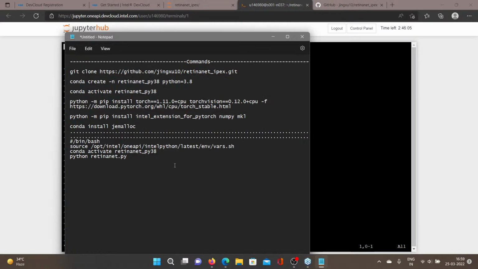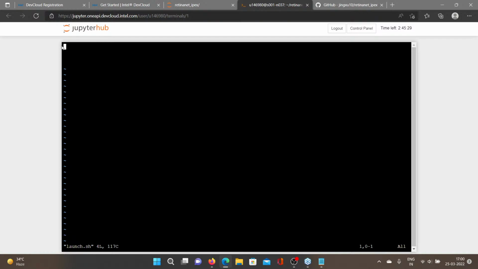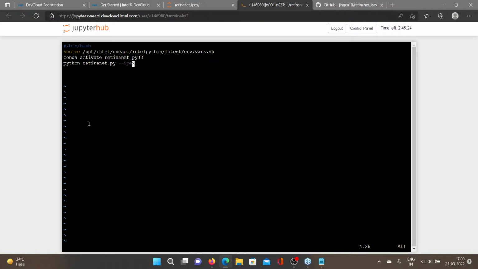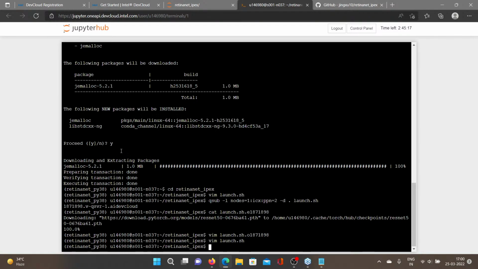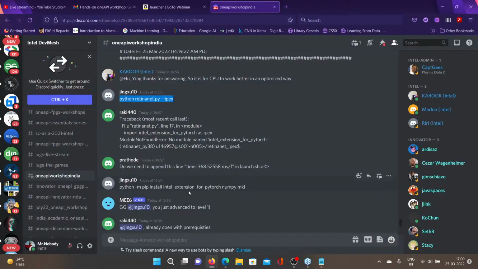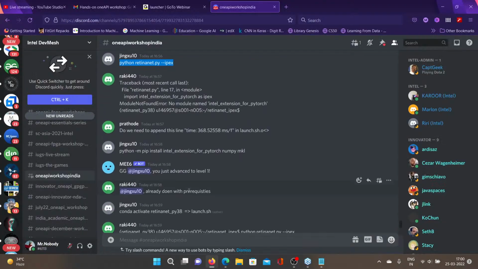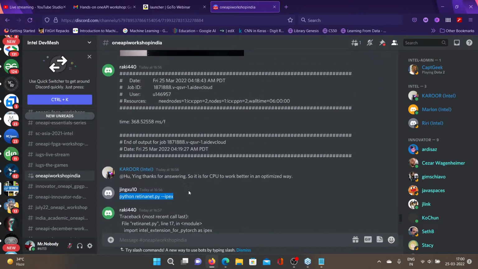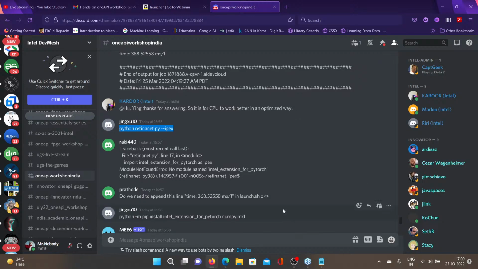Okay. So let me show a quick demo on my machine. It should have similar performance on DevCloud. If we run RetinaNet only with PyTorch, you can see that the cores are used. The right side is exactly the same code that you see in your environment.